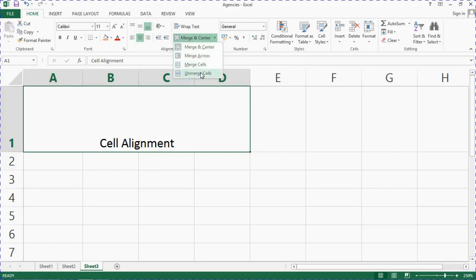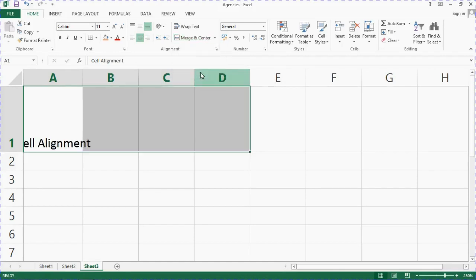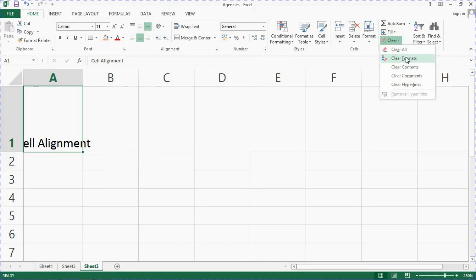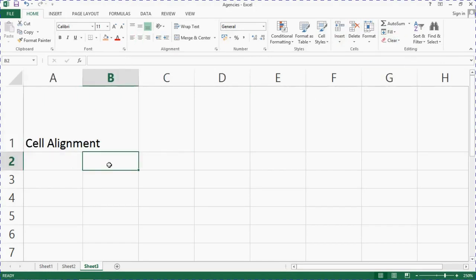Okay, we've got other merge and center options here, like merge across. Okay, we're already merging center, and we can just go unmerge cells as well. Brings me back to where it was. Okay, I'll just clear the formatting there again. And we're back to where we started. And that's cell alignment.